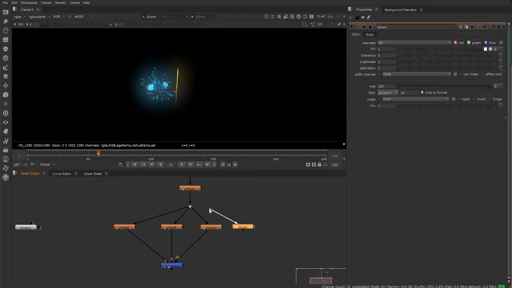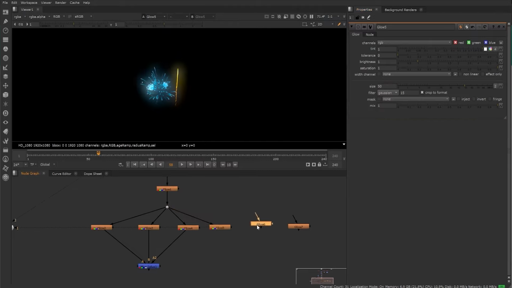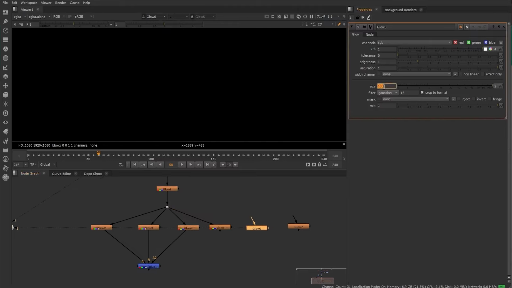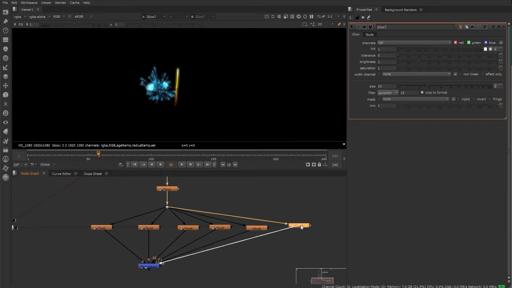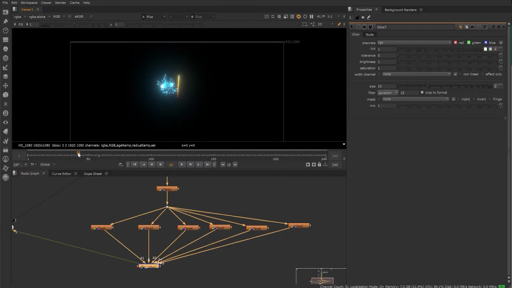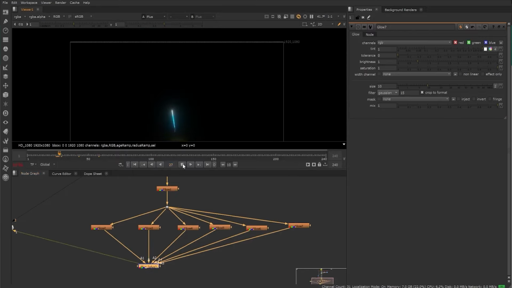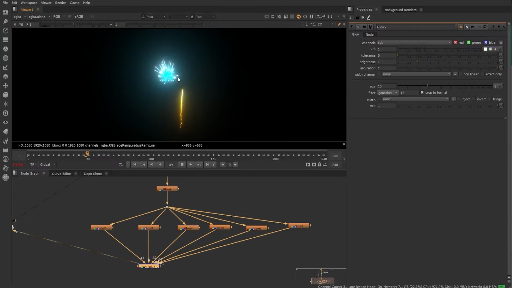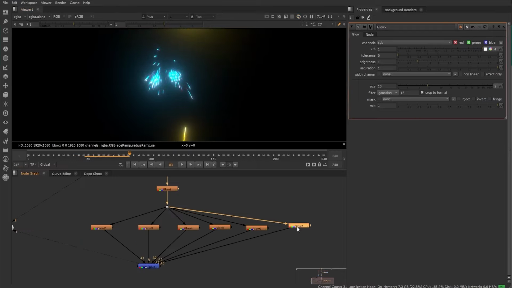Let me multiple glow over here and just use 50, 25, 10. Let's just connect all of them. Yes, now see the difference. Can you see we have really nice glow range, and that's too bright, that's too bright. So we have to reduce it.